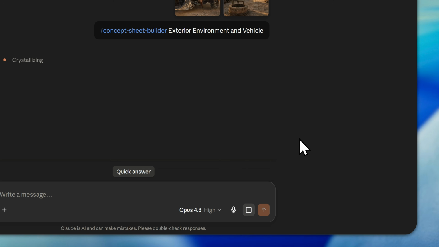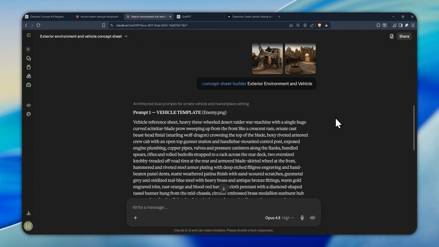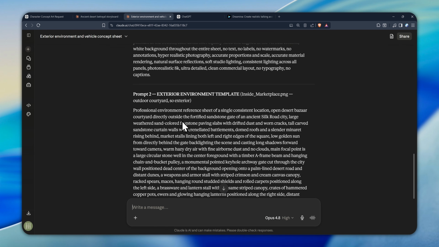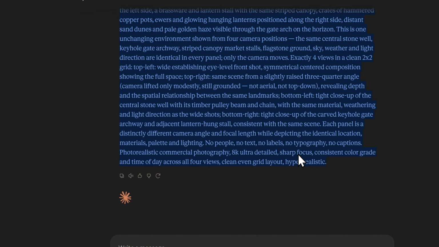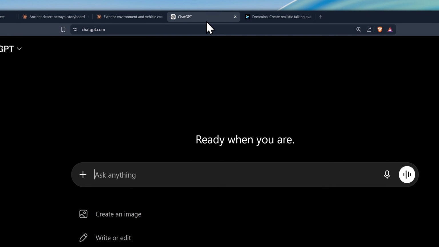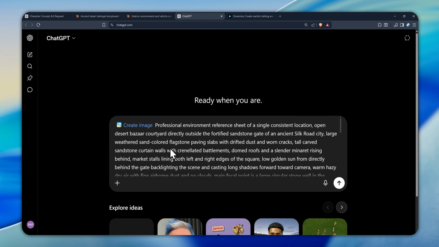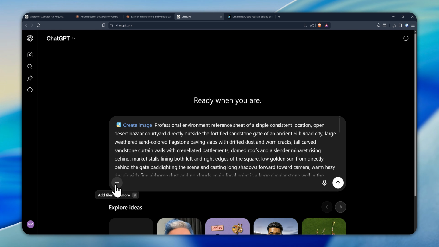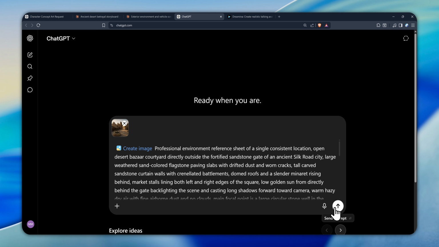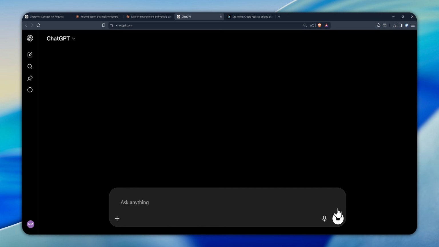Once that is done, scroll down and copy the prompt. The most important thing here is to upload your original image alongside the prompt. This ensures exact consistency across your generations. I added this inside the marketplace prompt and press send. You will put this exterior environment image into a sheet and it will give Seedance 2.0 a better spatial awareness.